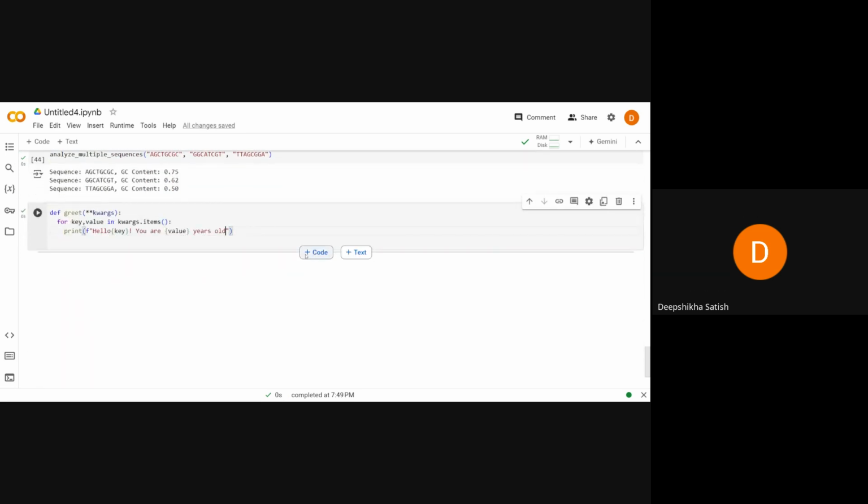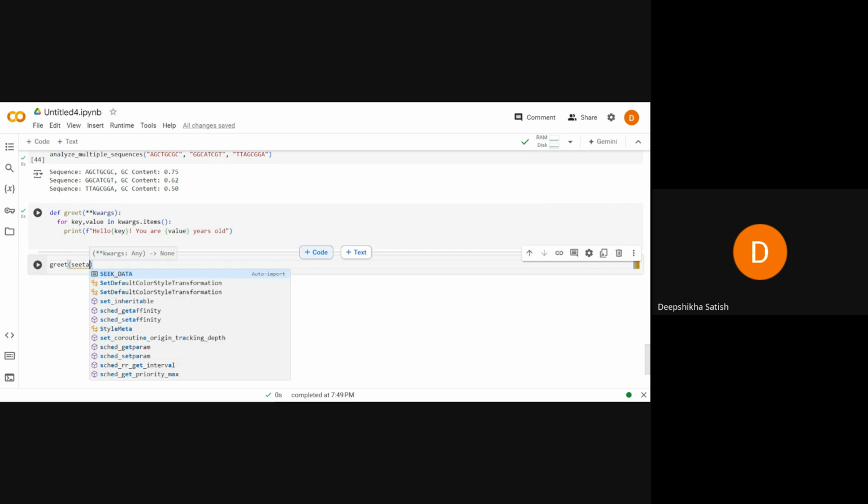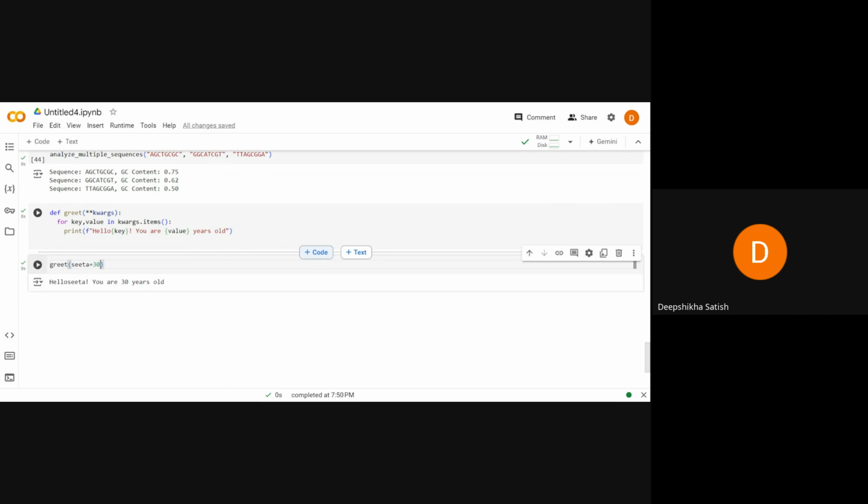Now how to call this? First we need to call the function. This is the function name. Here we need to use two values: first is the key and the associated value. Suppose I am providing name first and then the associated value. So it will display. With the same example we can use multiple values, multiple keyword arguments.